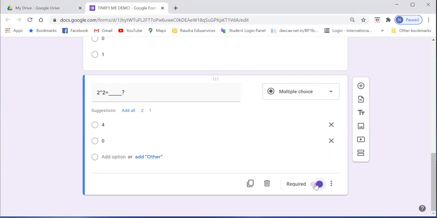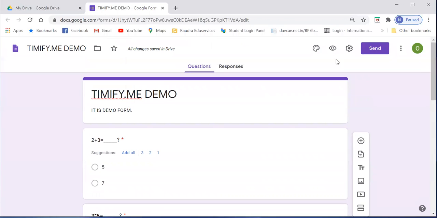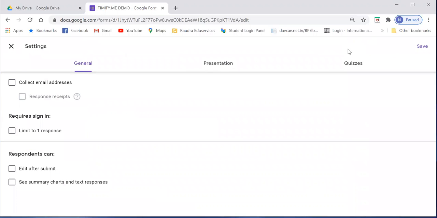Here, like this, you can create a Google form as per your requirement, but we have to make it a quiz. So let's turn this Google form into a quiz. So here's the option for the settings. You have to click on it. Here are some general settings.